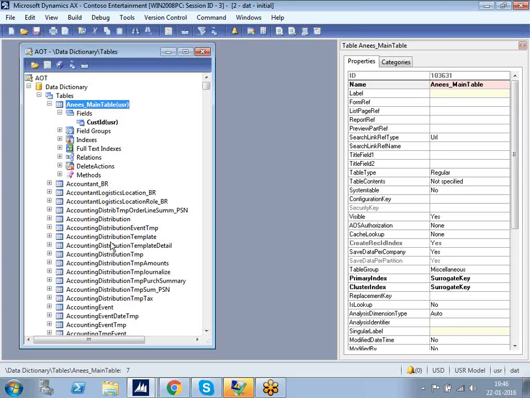You just follow over here: accounting distribution template detail, accounting distribution TMP. Here also A capital, D capital, T capital. If you give the name like this, it is easy to read, because there is no space. If I go for the space bar, it will not allow it. You understand? Yes. If you go for the space bar, it will not allow it.